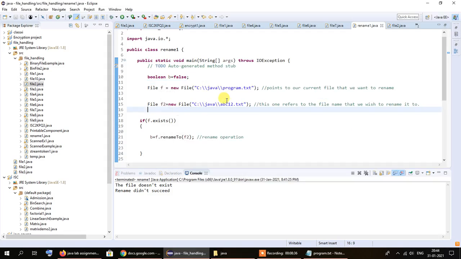So if this operation goes ahead properly, a new file will be created. Let me change the file name, let me make it abc16. So a new file by the name of abc16 will come to exist, and this original program.txt will be renamed to abc16.txt. Let us now give a second attempt and see whether it works or not.